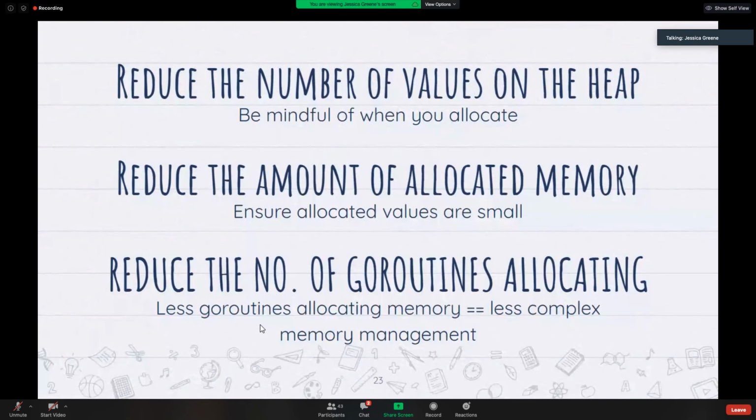And I'd be very happy to discuss these more, maybe in the chat session. But I think the first thing you can start to think about is how can you reduce the number of values that are going on the heap in the first place? So how can we be a little more mindful of when we allocate? And I think the first thing is awareness. So for me, when I was learning about this, it was very exciting actually to learn about how the code I write has quite a big impact on the underlying hardware.